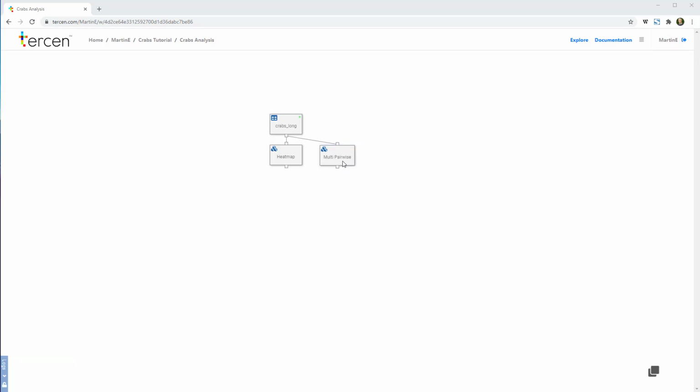In Tercen, computations are made by operators. We will apply an operator called PCA, which we added to our library earlier. PCA means Principal Component Analysis. PCA transforms the original variables into new variables called components. Projecting these new components allows for patterns to emerge that can't be seen with the raw data.